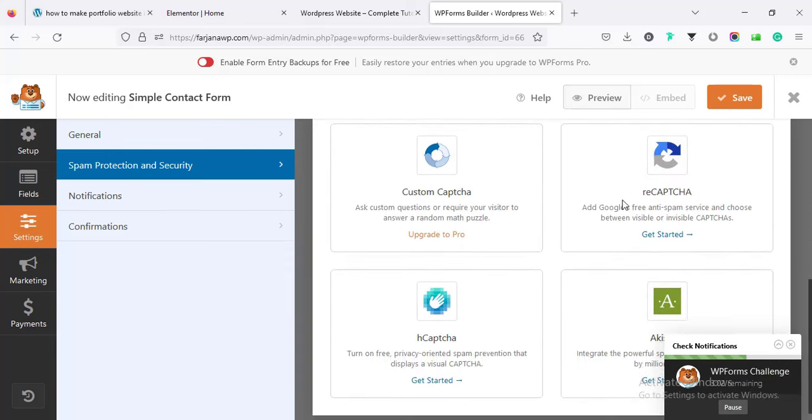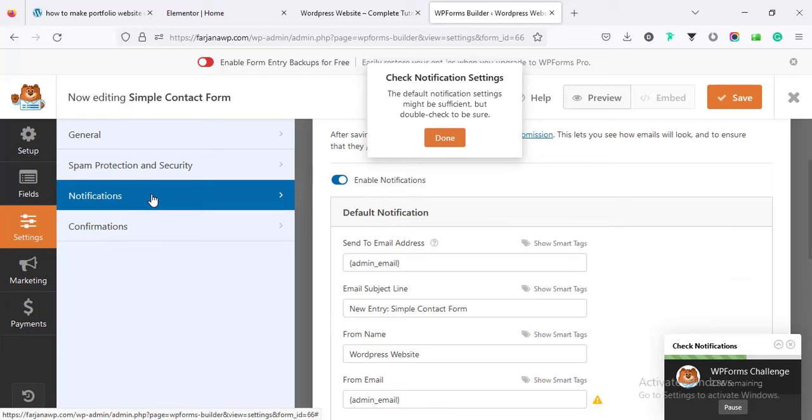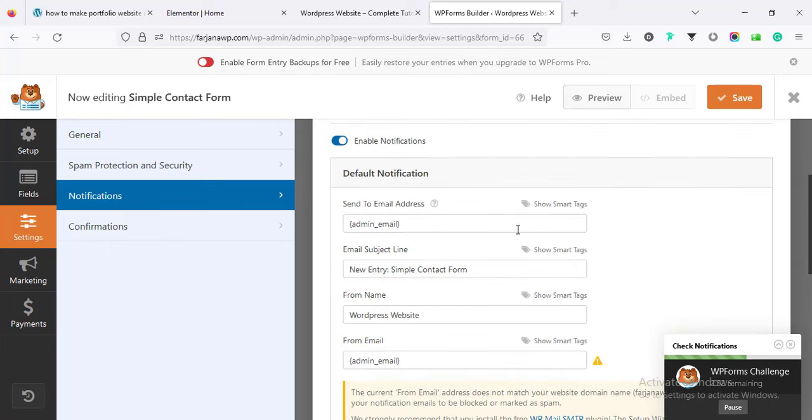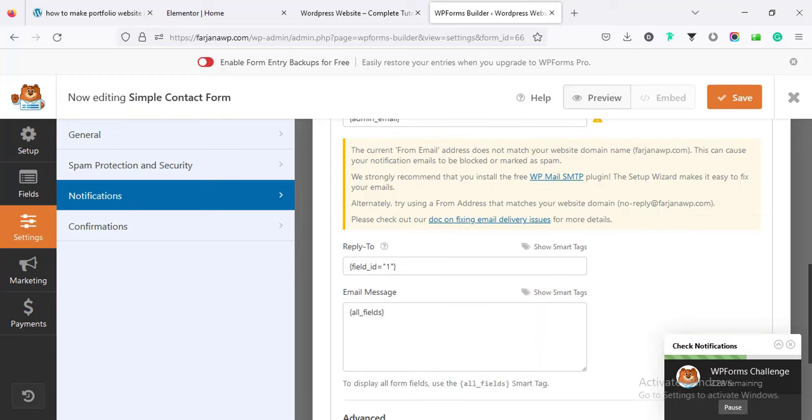We can enable the reCAPTCHA. This is free from here. Notification. So after submitting the form, all the email will go to the admin email address. We can set it to a custom email, the subject line here, the from name and from email address. By default, this is the admin email address. We have to change it to a different email address.